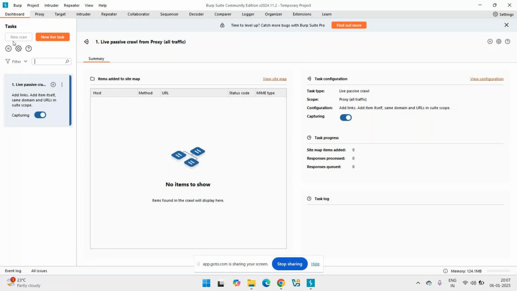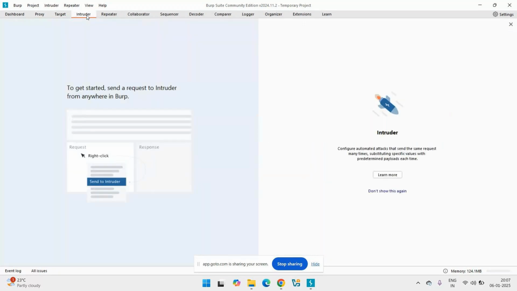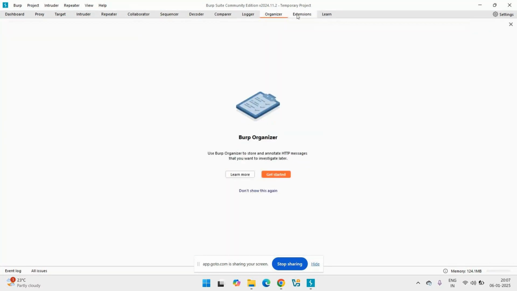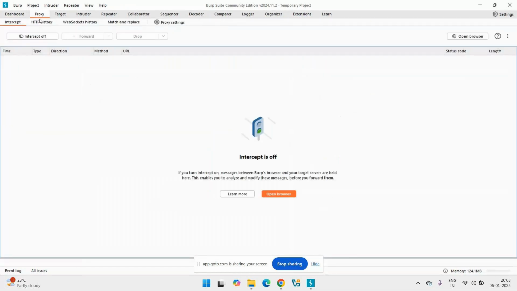There are various types of tools, guys. It's like a framework. Burp Suite is a framework which has a lot of small tools integrated into it, which we can use for various purposes when we are doing application testing. Suppose we have a proxy. This proxy will allow you to intercept all the traffic from the browser.